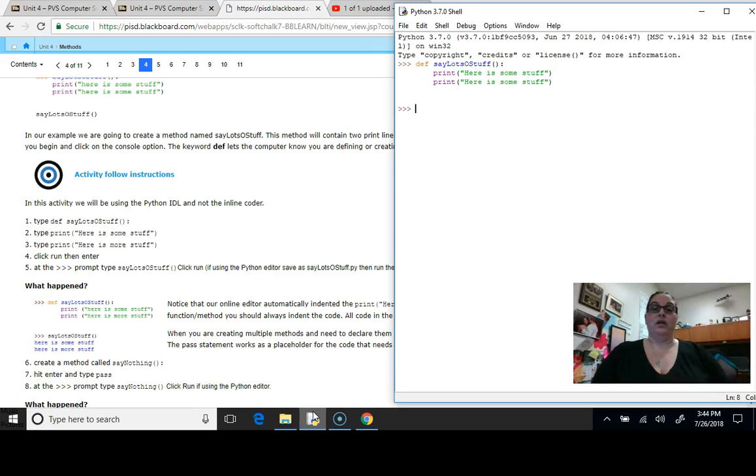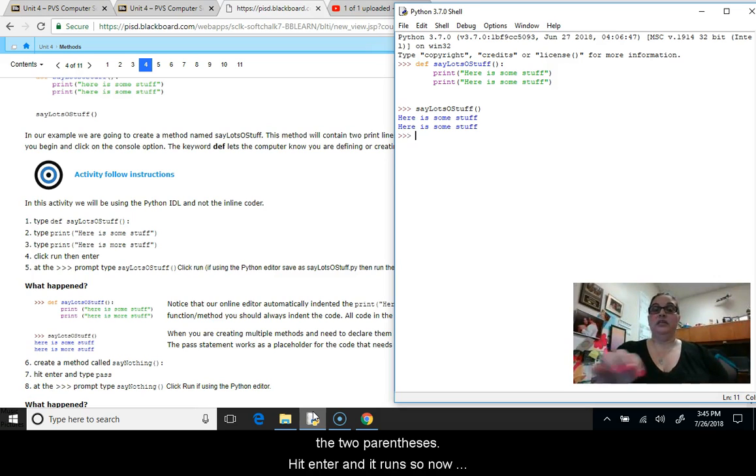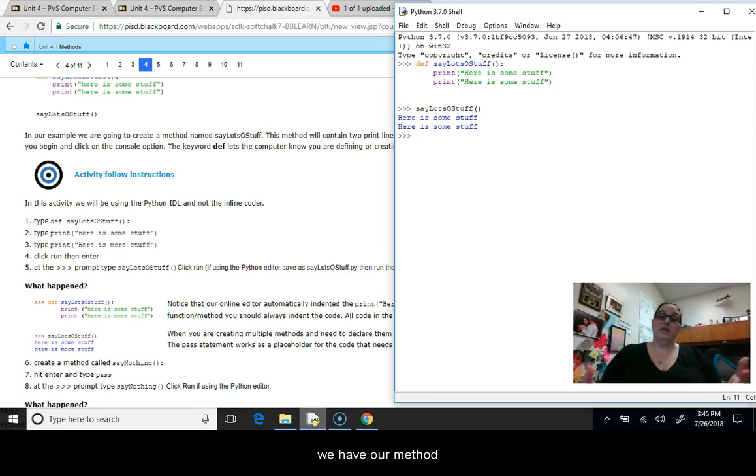Now, I hit enter twice. Now that I've done that, I'm back to having a prompt. So now I can call the method that I created. So to call it, you have to type the name exactly as it is spelled, with whatever capitalization, and then put the 2 parentheses. Hit enter and it runs. So now we have our method say lots of stuff, and it's printing out to the screen.